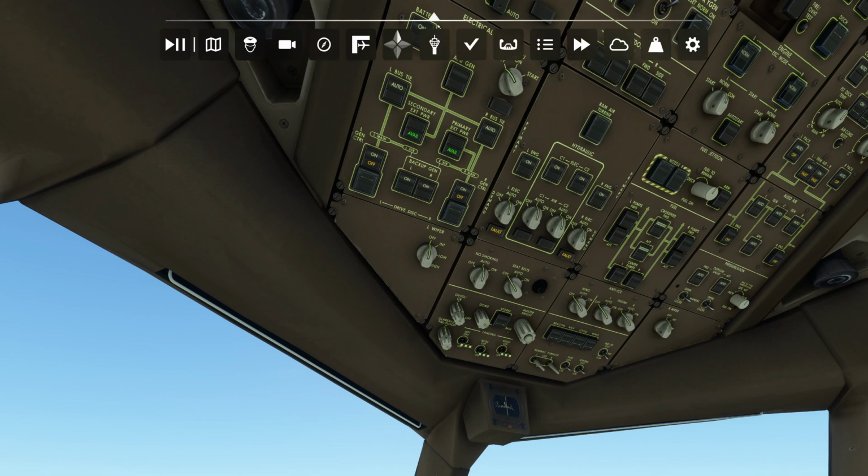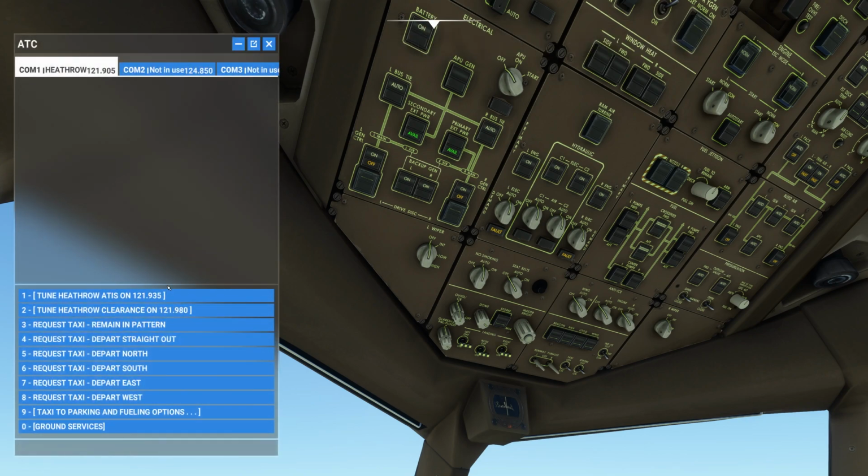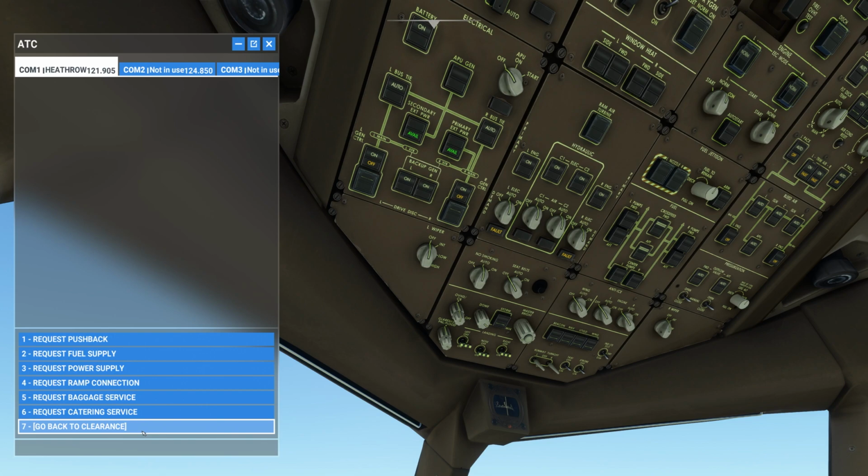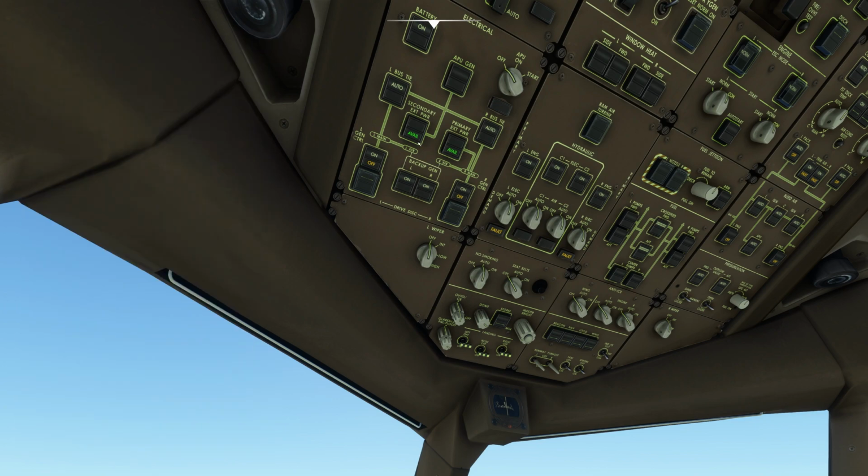In Microsoft Flight Simulator, you can call for a GPU van by dialing or tuning into this frequency, and you can call for the power supply from here. But right now in this plane, you can already see it's available. Although the GPU van is not connected, but still it says available. You can just connect it.